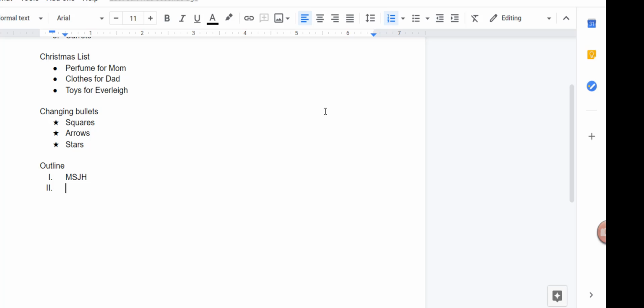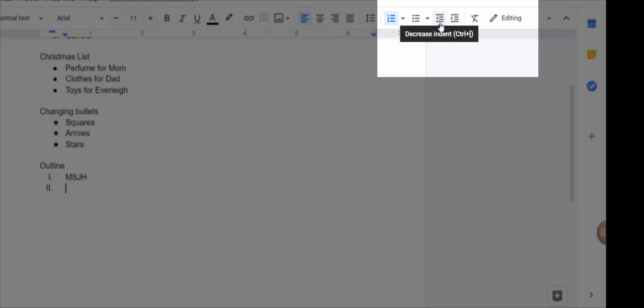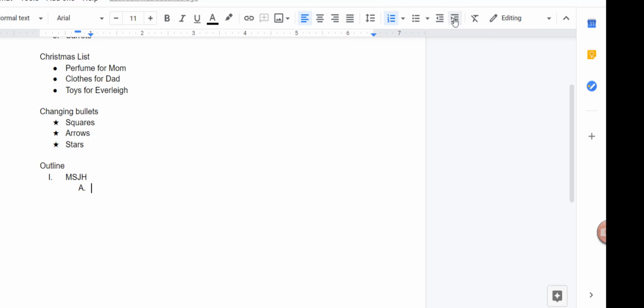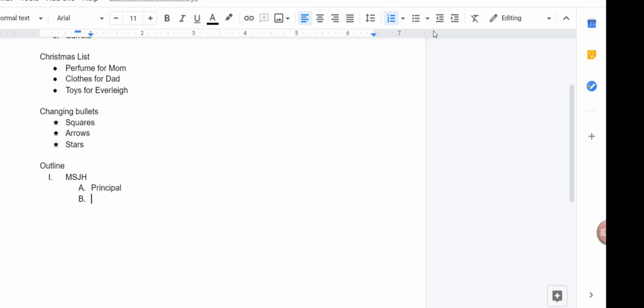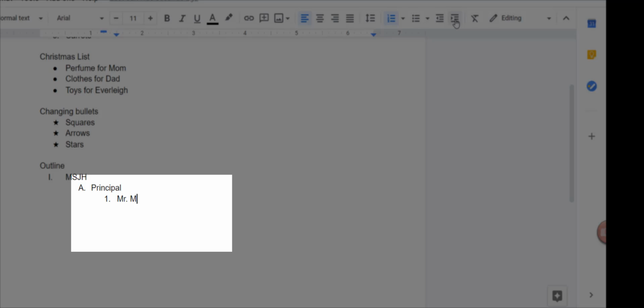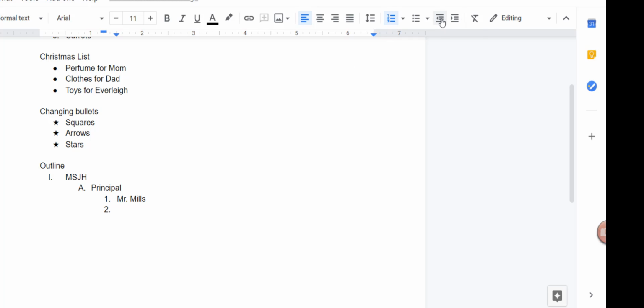Now, if that's not what you want, there are 2 buttons up here, increase indent and decrease indent. They point the direction they go. So this one points to the right. So if I click it once, see, it moved me over to the A. If I hit enter, it gives me the same level again. If I wanted to make a number 2, I would go to the left, which is decrease indent. If I wanted to increase the indent, go to the right. So every time you hit enter, it keeps you on that same level. And then you just increase or decrease to go to the level that you want.